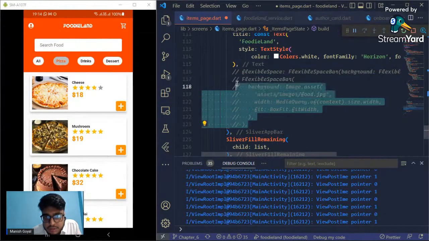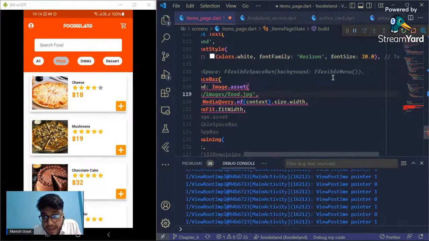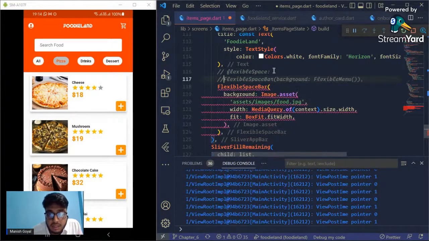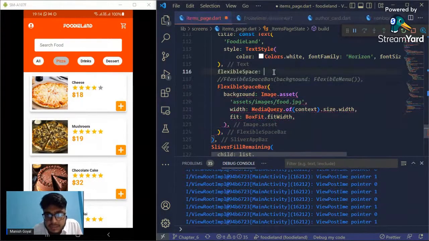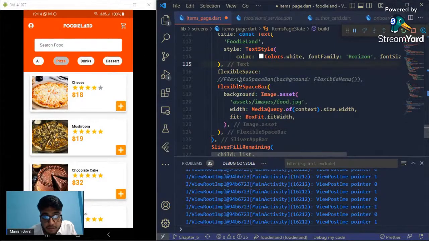I wanted to show you that we can just have background changes. It was earlier a background, and right now, what's the error, please? Oh, sorry. I got it. I commented the parameter as well. So you see, right now I am using a flexible space bar. This flexible space bar has a background of my image, which should take the whole screen width.